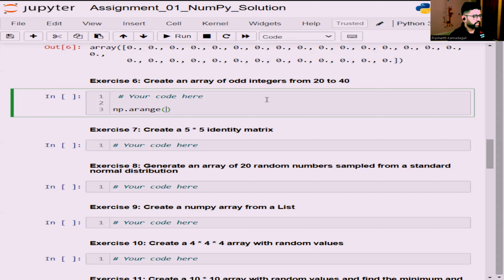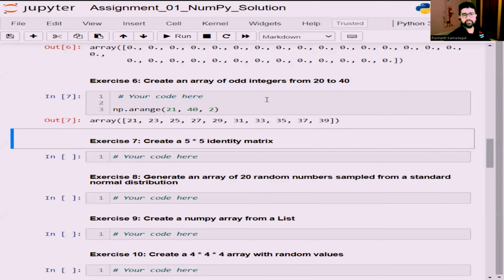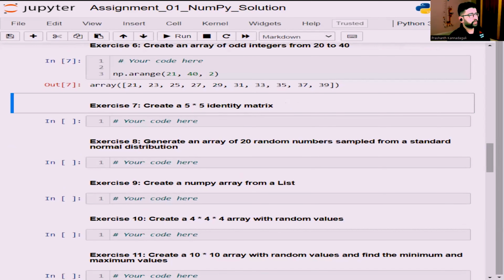Create a range, and the starting number 20 to 40, only odd numbers, means you don't have to start from 20, you can start from 21. You can say that my last number is 40, right? Because 40 will be excluded, and you can say give an increment of 2. So just see, 21 to 39, all odd numbers have been printed out. See, we never use any loop. Okay, that is very important. Okay, all right, let's proceed further.